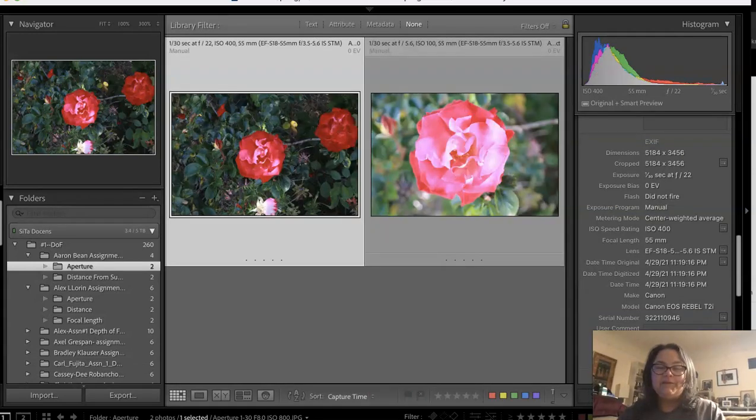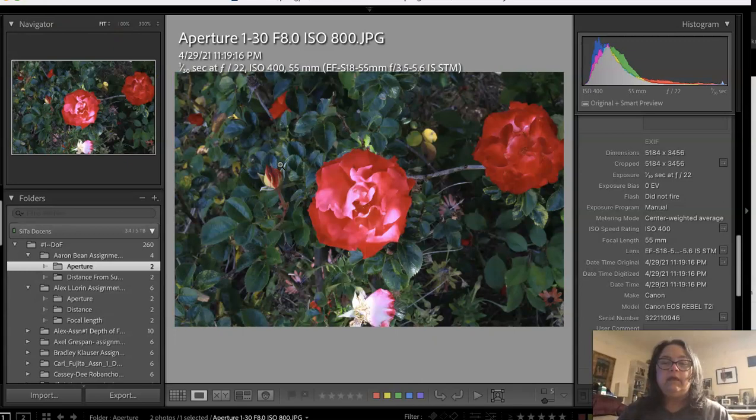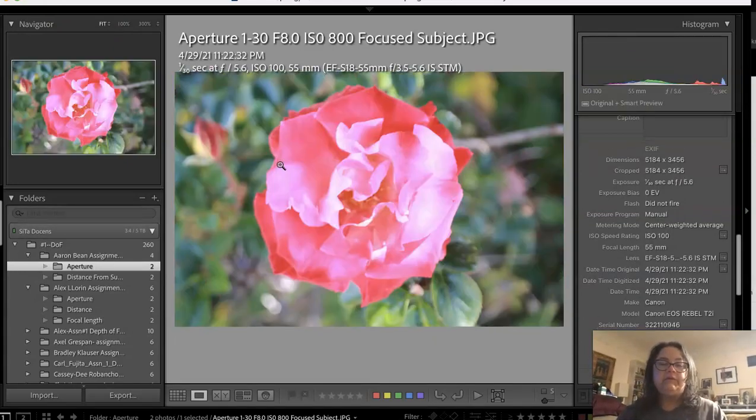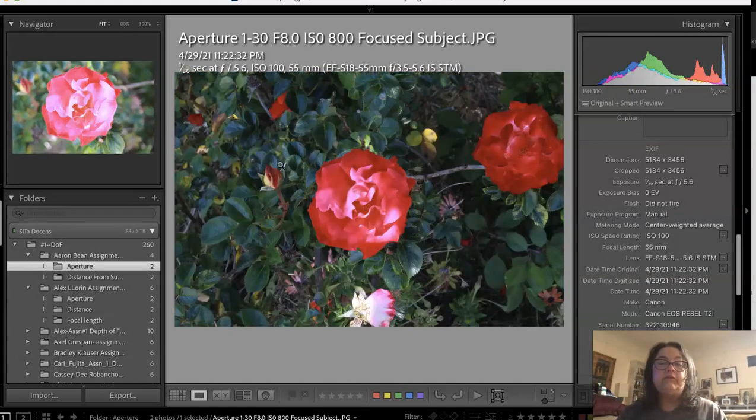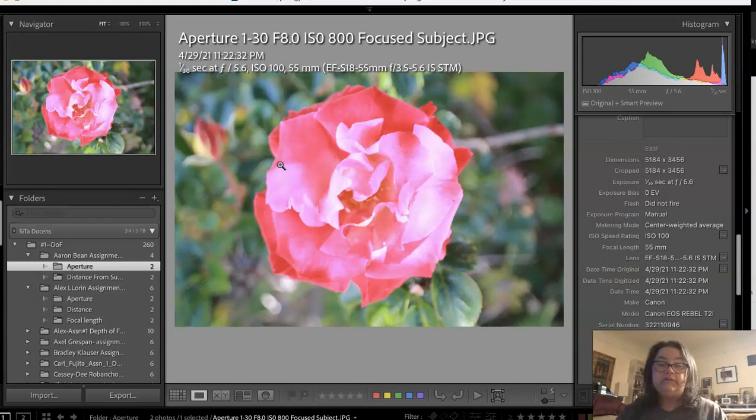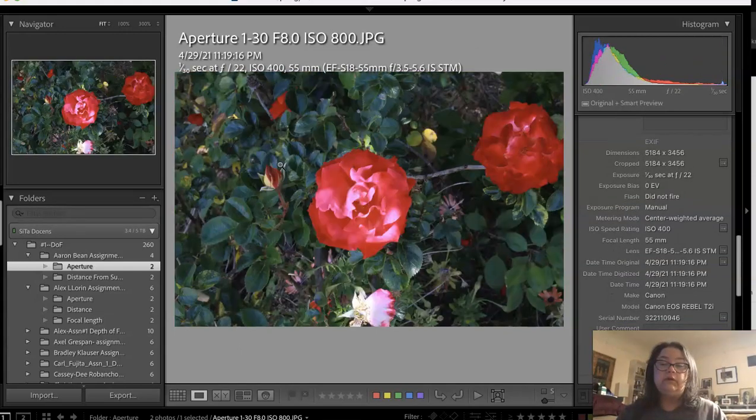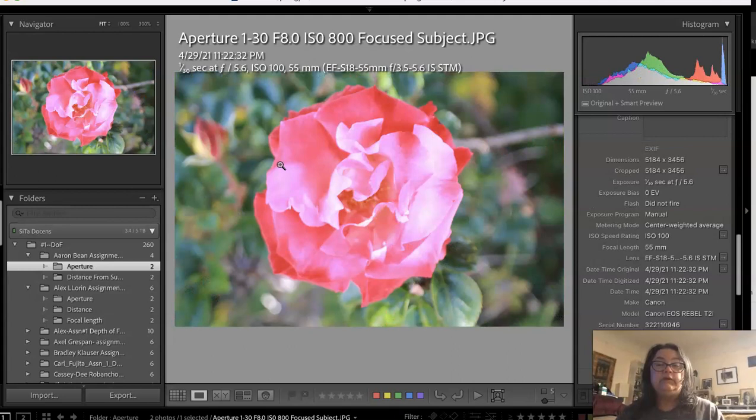Okay, Aaron Bean, hello. Let's look at your aperture images. And this one at f22 at 55 millimeters. This at f5.6 at 55 millimeters. Looks as if you changed the distance, however, as well. So there's quite a change in the depth of field just because you have changed the aperture from f22 to f5.6, which is pretty much the extremes of the lens.